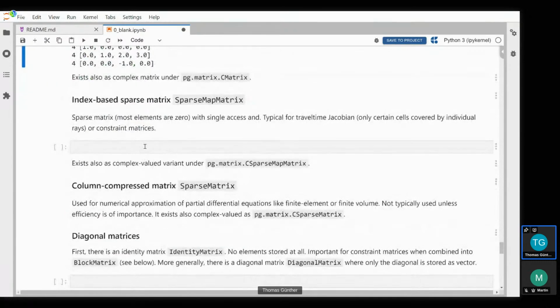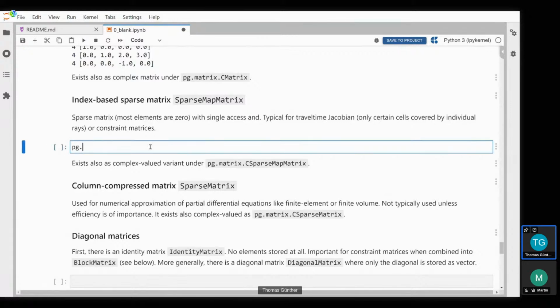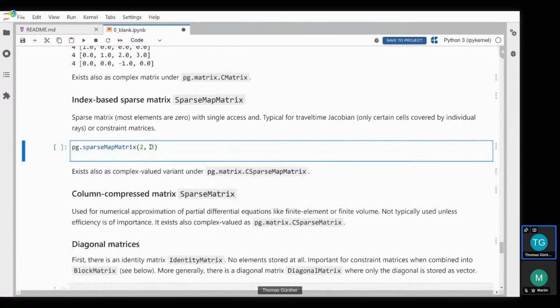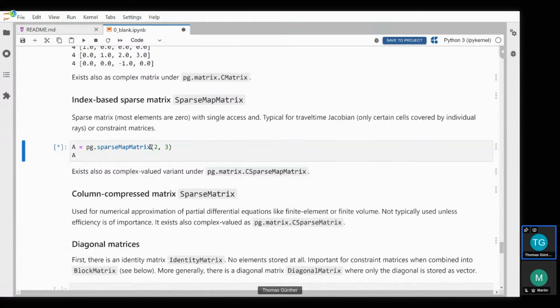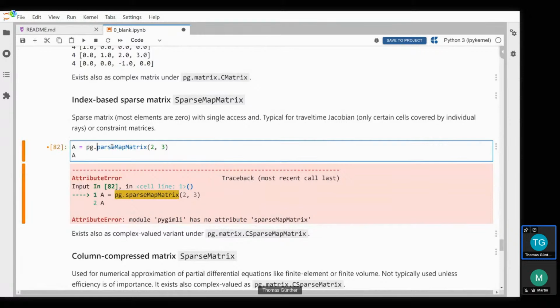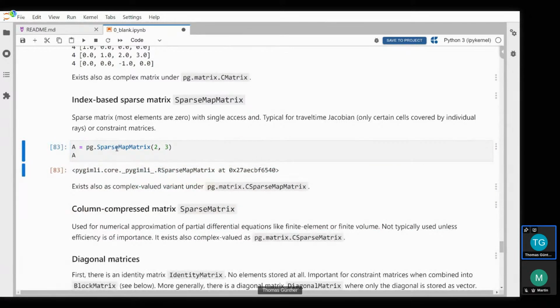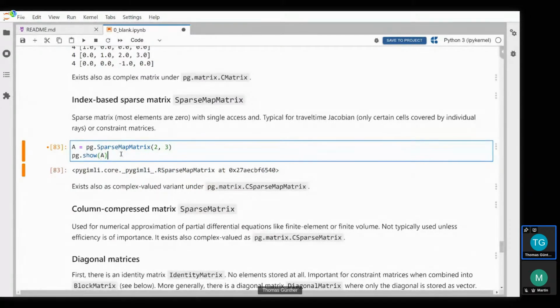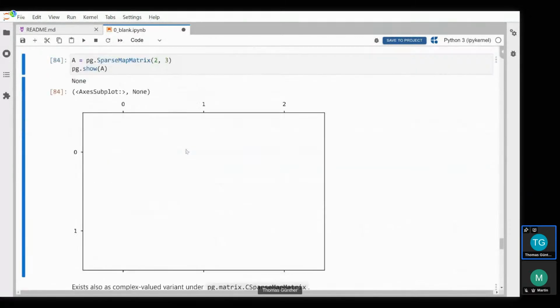Then there's an index-based sparse matrix, which can be created like a sparse mat, which is a sparse matrix. Yes, all the classes start with a big S, and it's not so easy to see, but you can see this matrix.